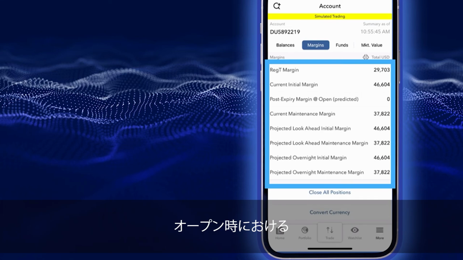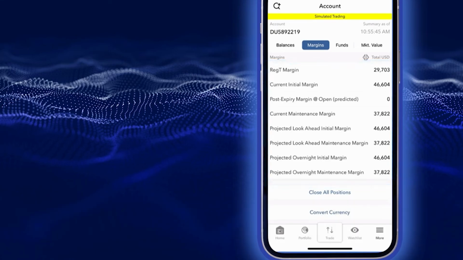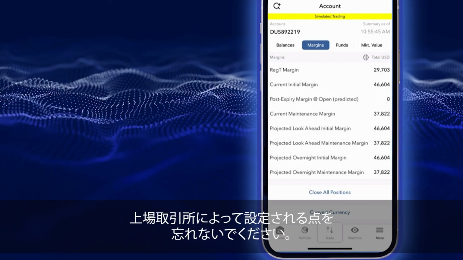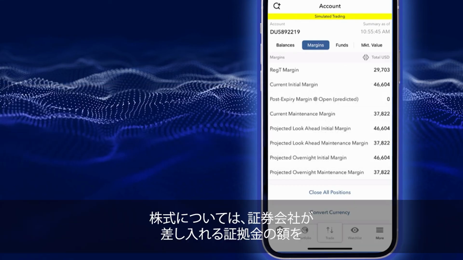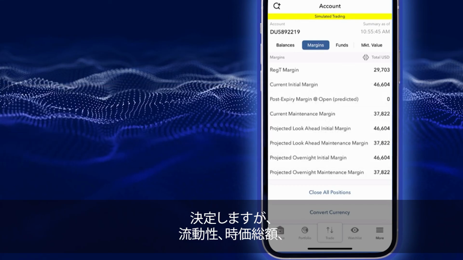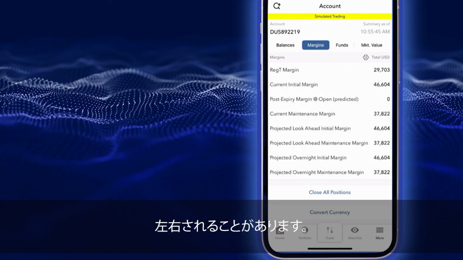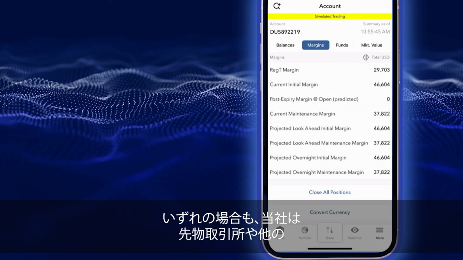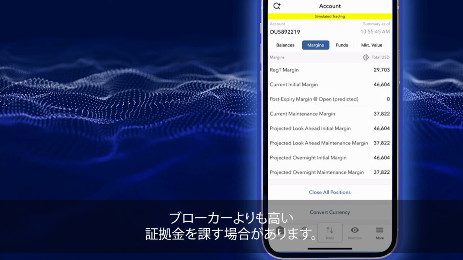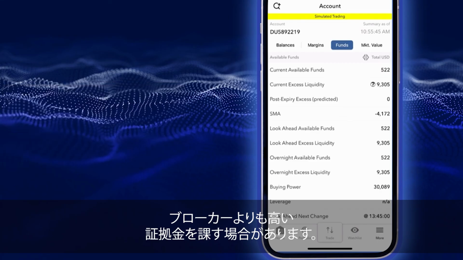Tapping on the Margins tab shows information for Reg T margin, current initial margin, post-expiry margin at open, current maintenance margin, projected look-ahead initial margin, projected look-ahead maintenance margin, projected overnight initial margin, and projected overnight maintenance margin. Remember, for futures positions, the margin requirement is set by the listing exchange. For stocks, the broker determines the amount of margin deployed, which could be a function of liquidity, market capitalization, how concentrated the positions might be in a specific sector. In either case, Interactive Brokers might charge more than either the futures exchange or other brokers.